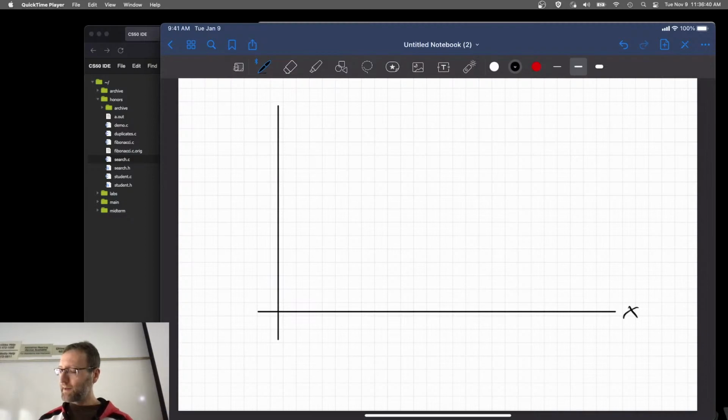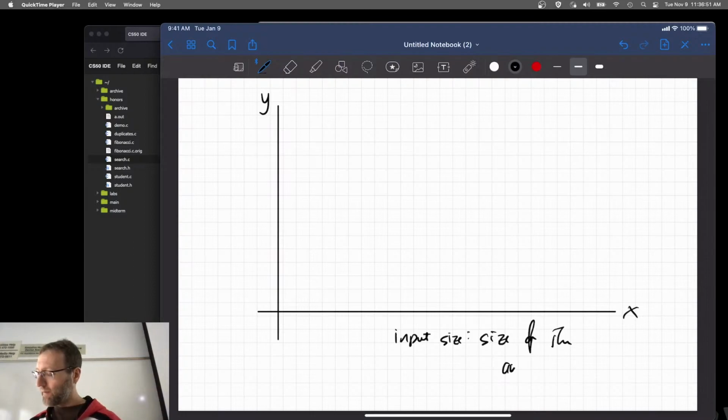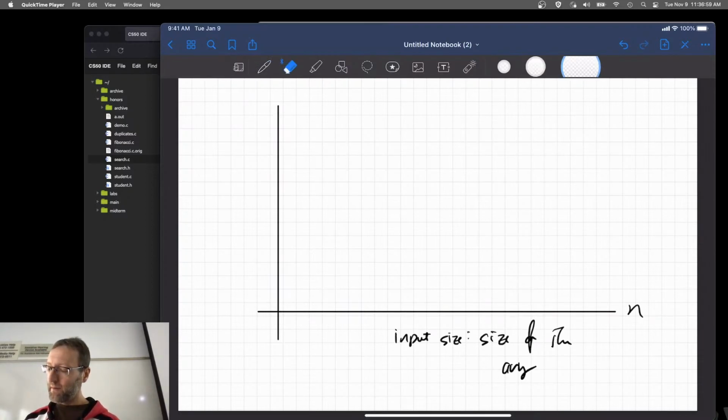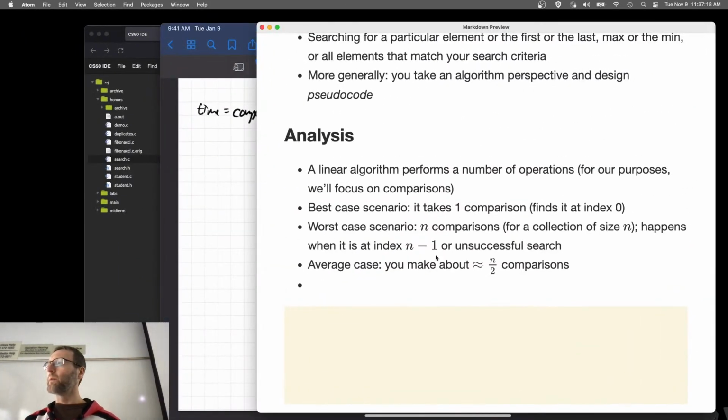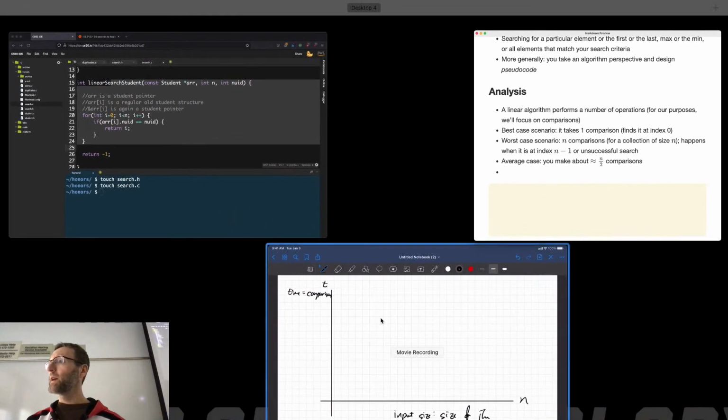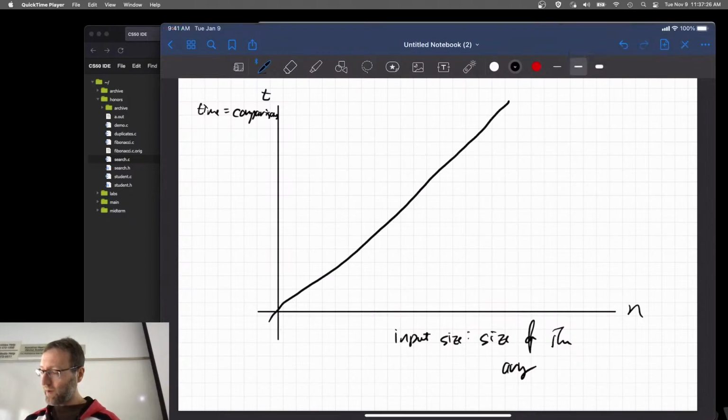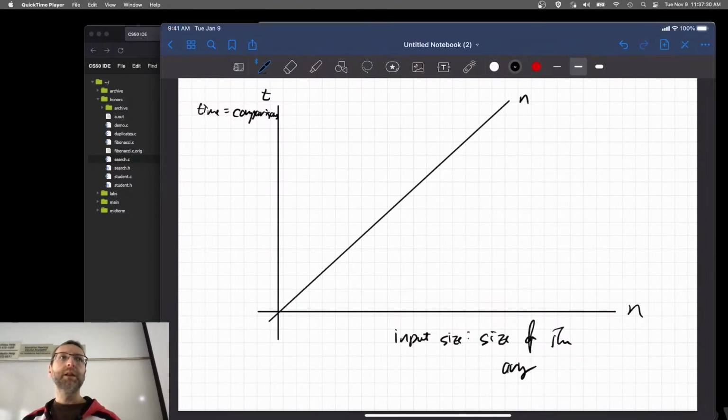So here's the x-axis, here's the y-axis. The x-axis is the input size, the size of the array or collection, whatever you want to look at it. So I'm going to rename that n. And I'm going to rename this t, for time. And time is money, time is comparisons. So for an input, what would it look like if I graphed out the worst case scenario, n comparisons? What kind of a line? A linear line. That's why it's called linear search.